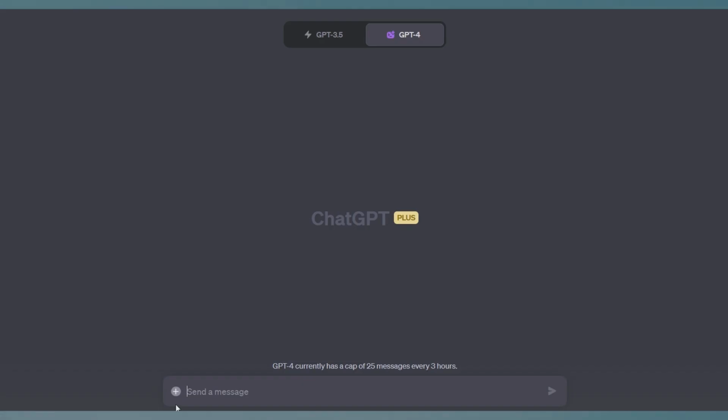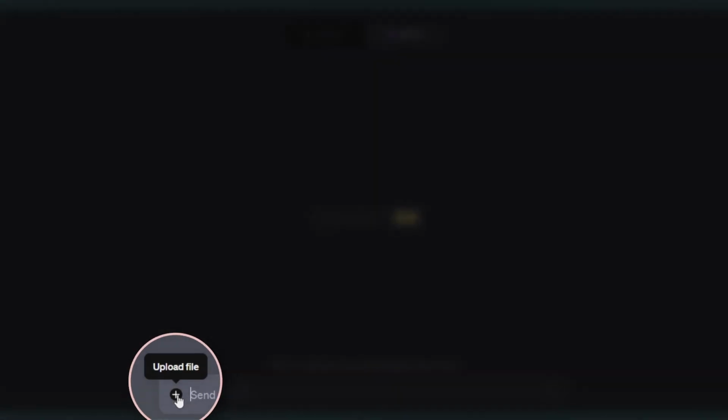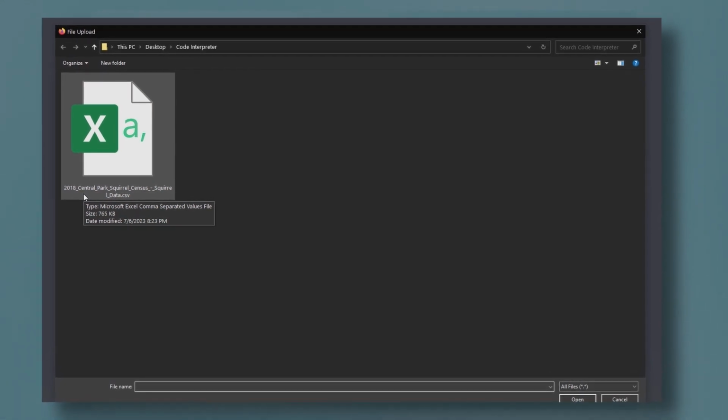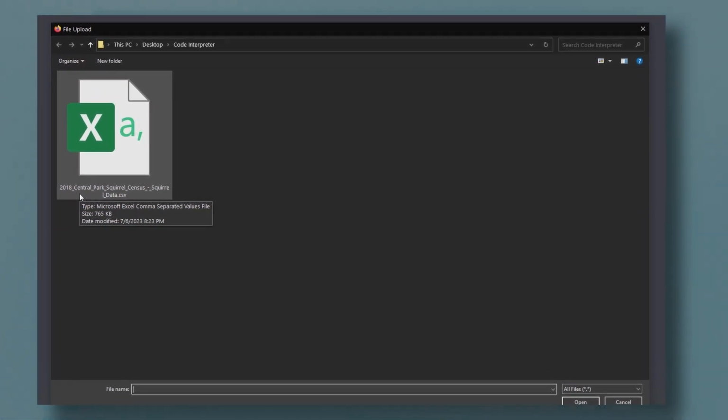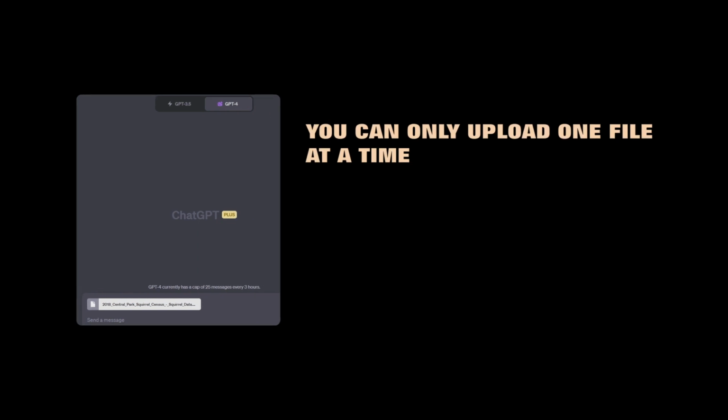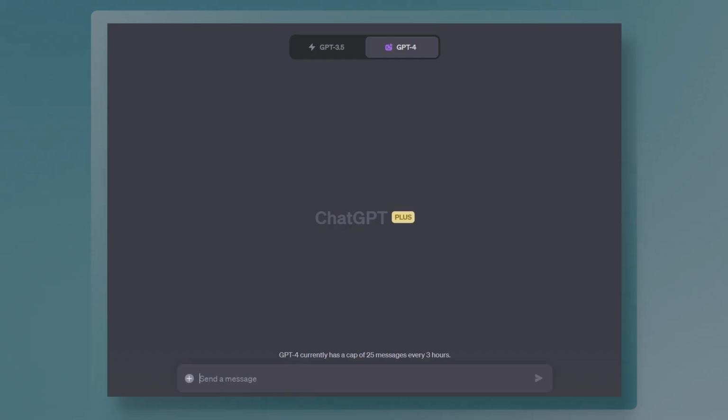The first thing you'll notice is this new button. Yes, you can now upload files, like this Central Park 2018 census data on squirrels. Once you've uploaded the file, it'll simply be here. You can then hover over it to remove it. One downside is that you can only upload one file at a time. Now, as fascinating as census data for New York City Central Park squirrels is, I'm going to go another route.